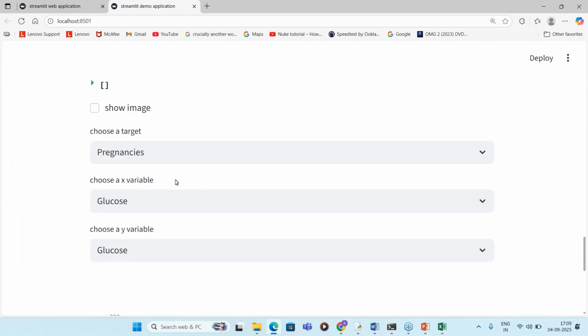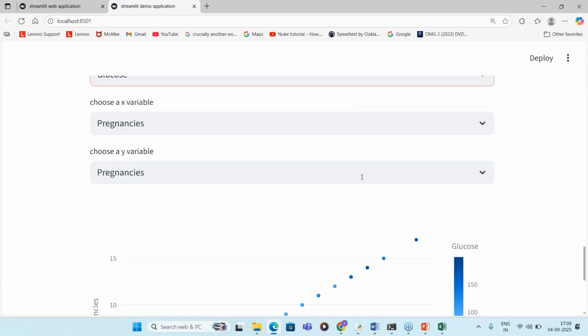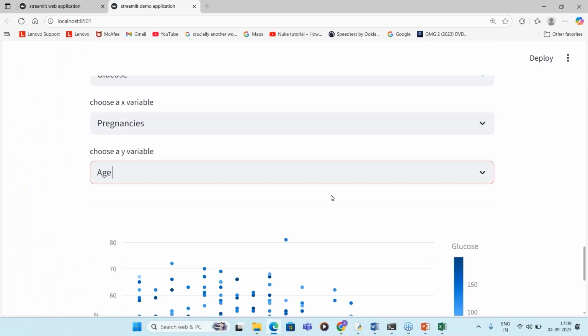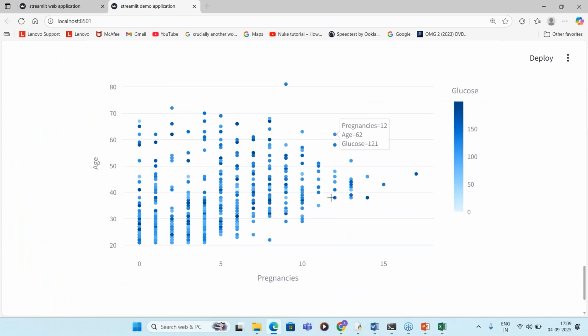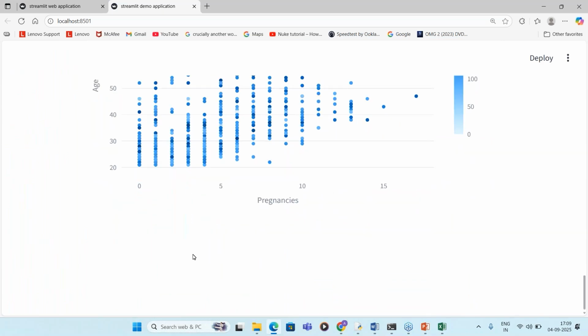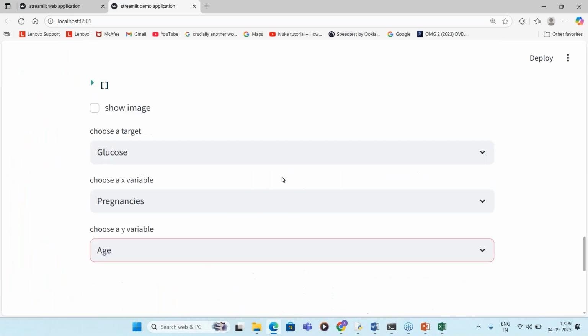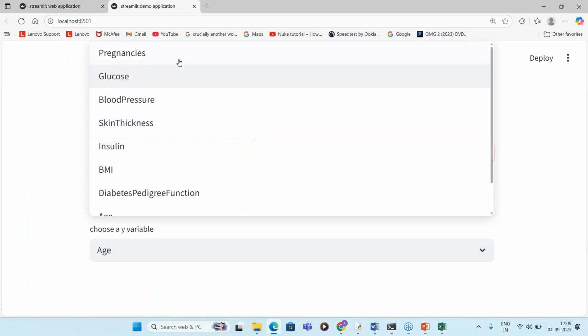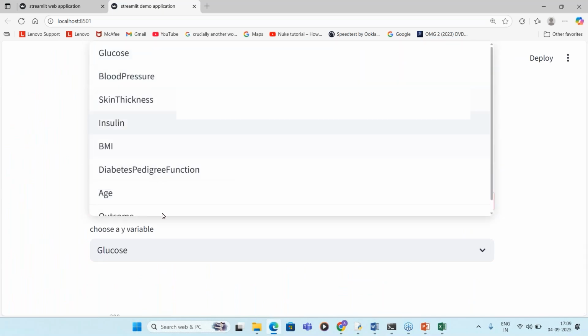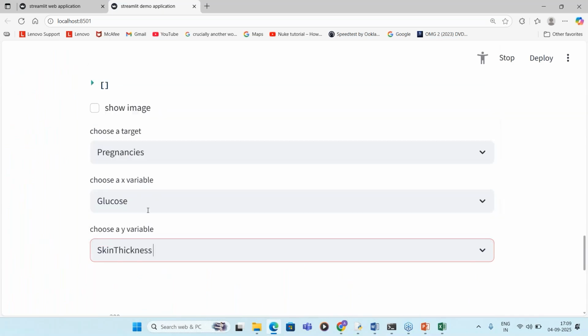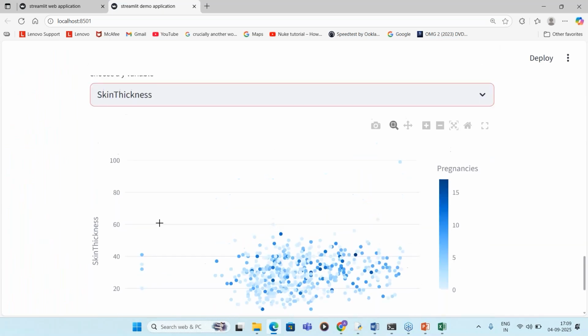This is the chart. You can choose the target, whatever target you want, based on the glucose, the pregnancies, or age. So this is the x-axis, which is age, and for y we are going to select pregnancies. With this, we are going to calculate the glucose. I'm going to select some pregnancies, and based on the pregnancies and the glucose, I'm going to calculate the skin thickness range. So this is the skin thickness range.